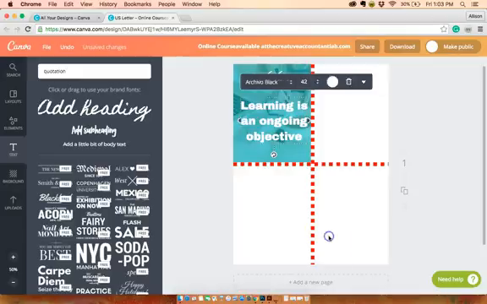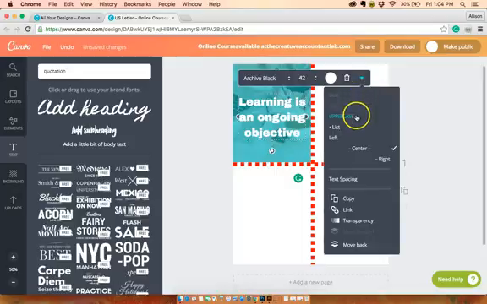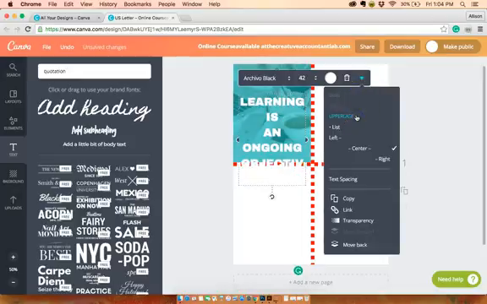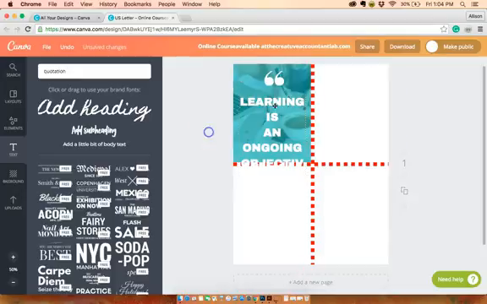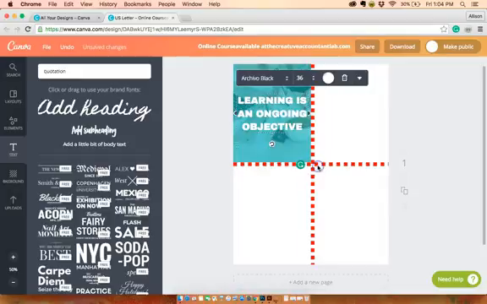So let's see what 42 looks like. I like the size of that. I'm going to see what this looks like if I make it all caps. I'm just going to change it over here to uppercase. All right, I like it in all caps, but now I need to adjust the size of it so that it's not bleeding into the next section. So I'm going to make it a little bit smaller. Let's try 36. Okay, that's good.